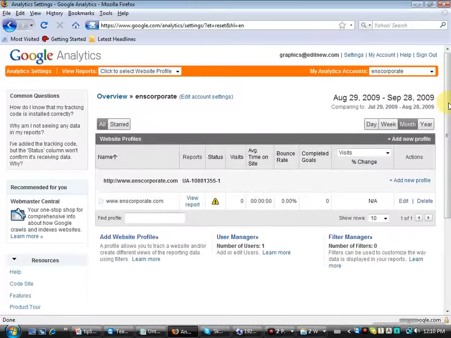And oh, hey, look at that. So now under website profiles it has ENS corporate, and most important, it also has the status. Right now, that's got a caution on it, meaning that right now that's not installed on the website. When you come in and there's a check mark there, it means it's installed. Your website's now being tracked.